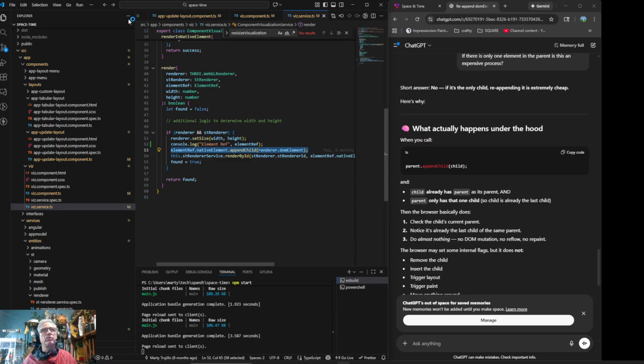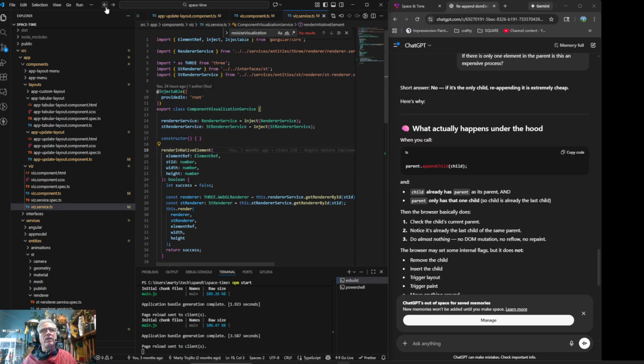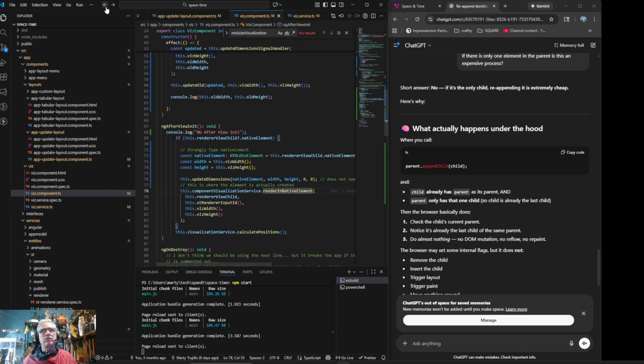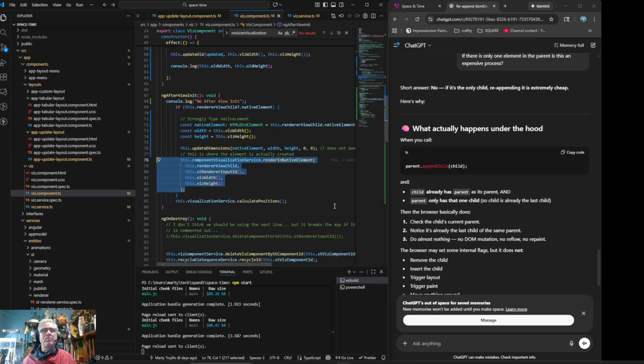Okay, so boom. We'll go back. So basically we want to do this exact thing: render in from our service right after the update.